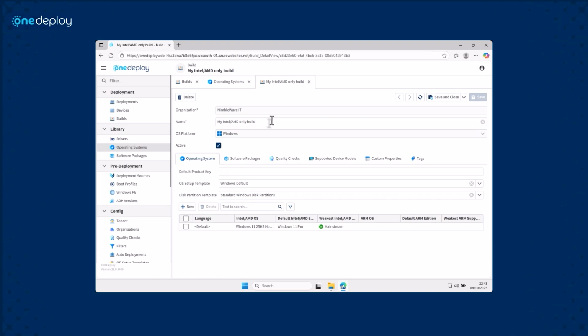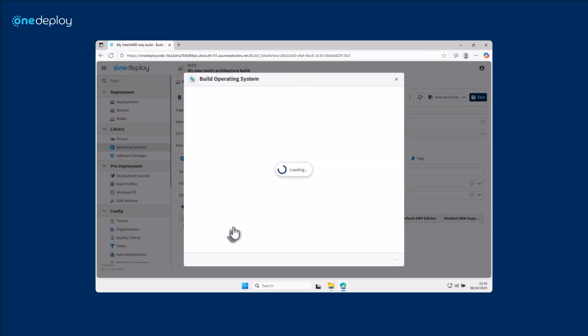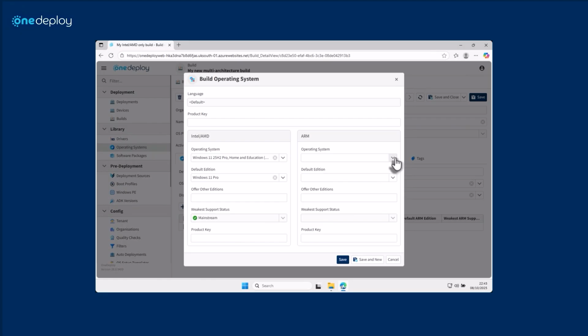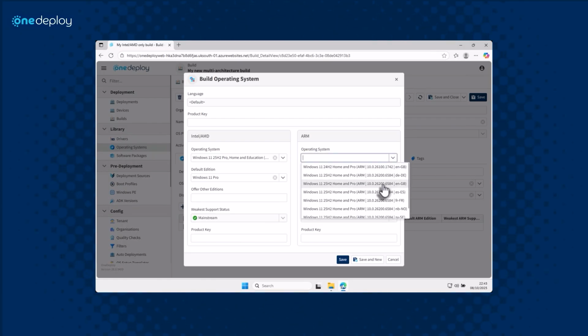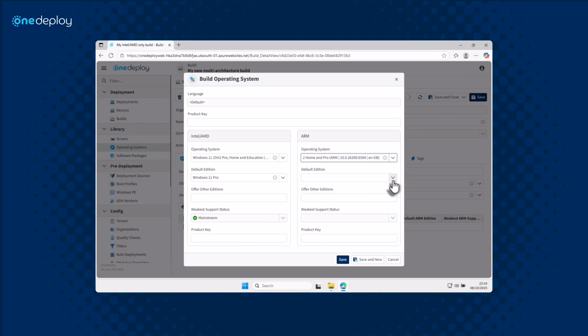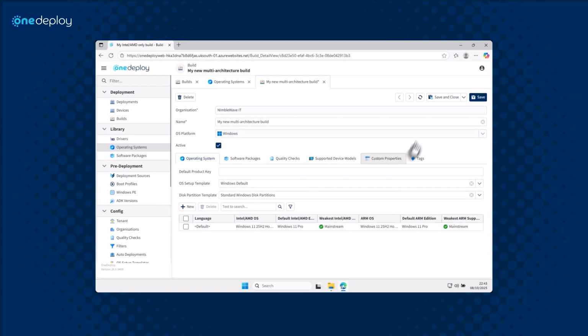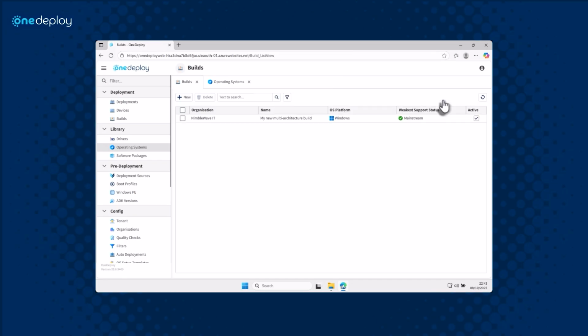You can see that we can now support both architectures from the same build. Whilst it's perfectly possible to have two separate builds, one for Intel AMD and one for ARM, OneDeploy allows you to accommodate both from a single build. This can help reduce the number of builds that you need to maintain. And by using a single build, it's going to help with delivering a completely consistent user experience no matter what architecture you're deploying to.